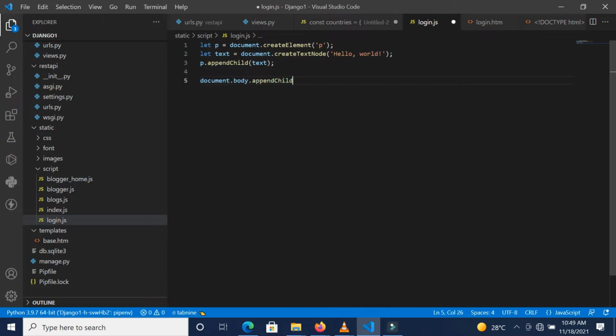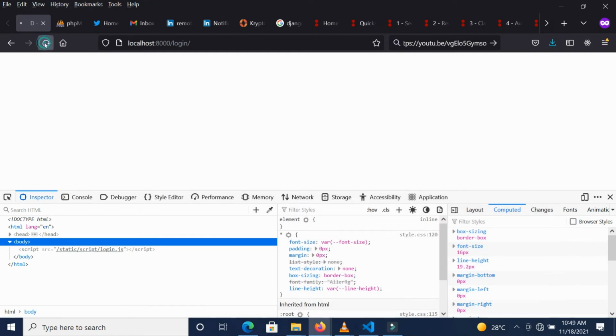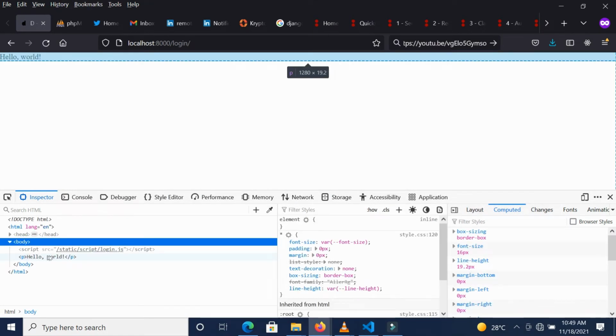Document.body.appendChild. Then we'll append the paragraph tag. Save this, and then I go back and reload. You actually get the paragraph in there with the text hello world.